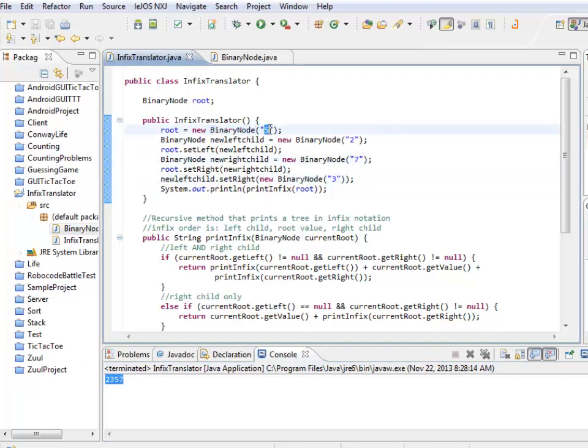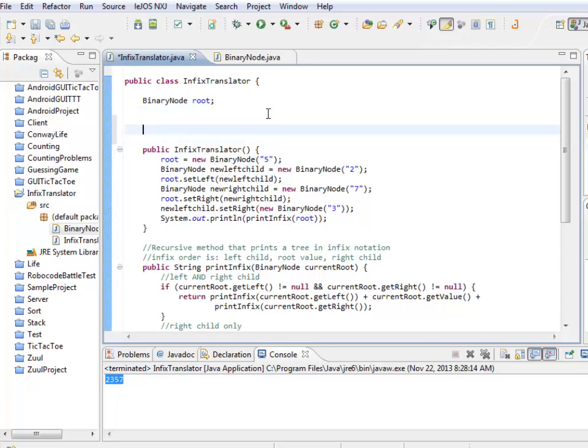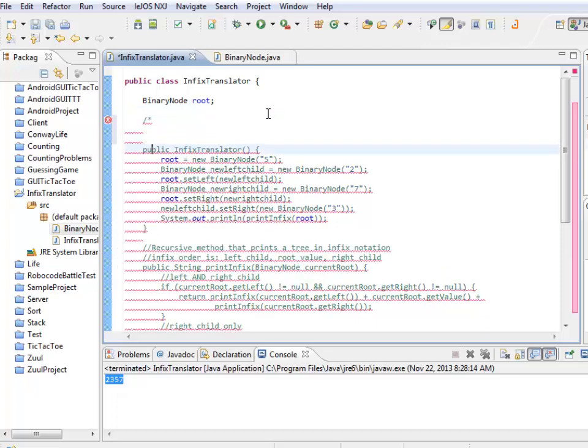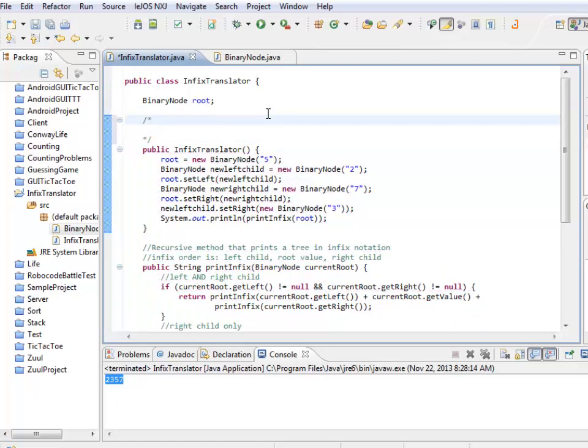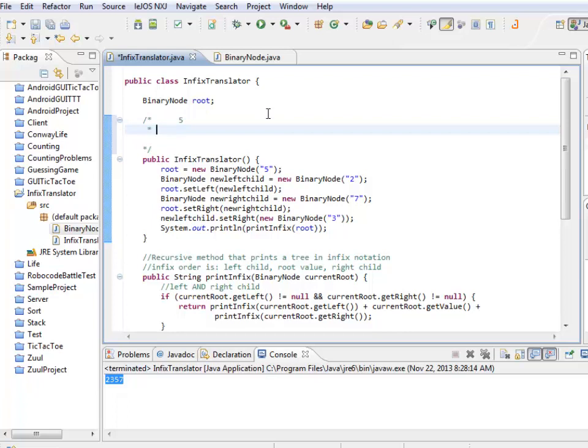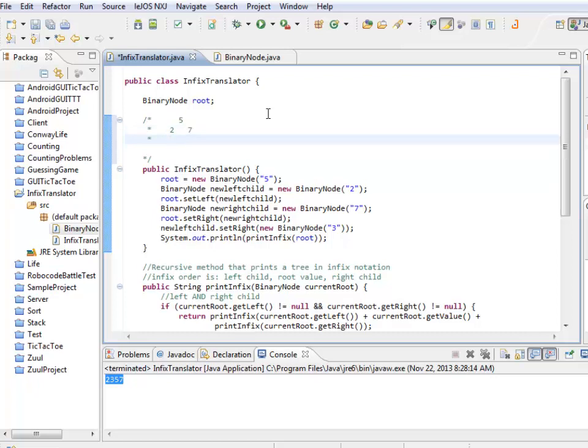So let me make a little commented tree here. My root value is 5. My left child of my 5 is a 2, and his right child is a 3. The 5's right child is a 7.